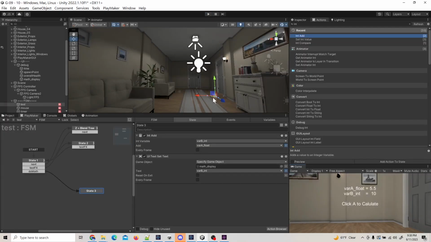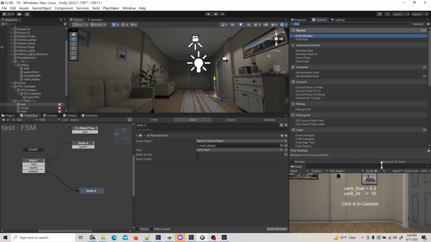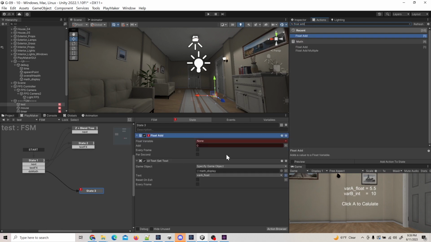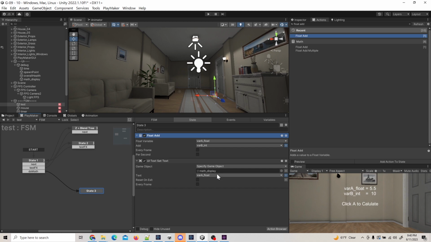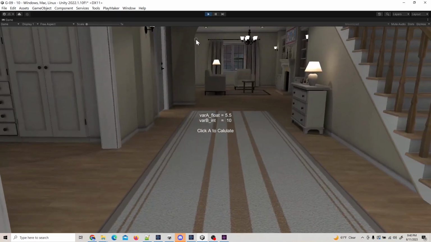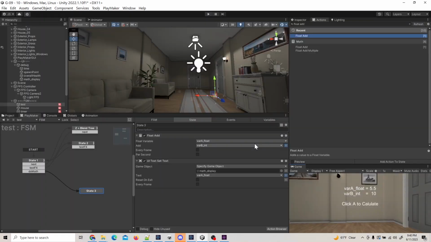We do not want that because it should be the opposite. If we want to maintain that 5.5, which should be 15.5, we're going to make sure we do a float add instead. Add that. We're going to select our float variable, and we're going to convert our int variable. Then make sure we're looking for float A. There it is.